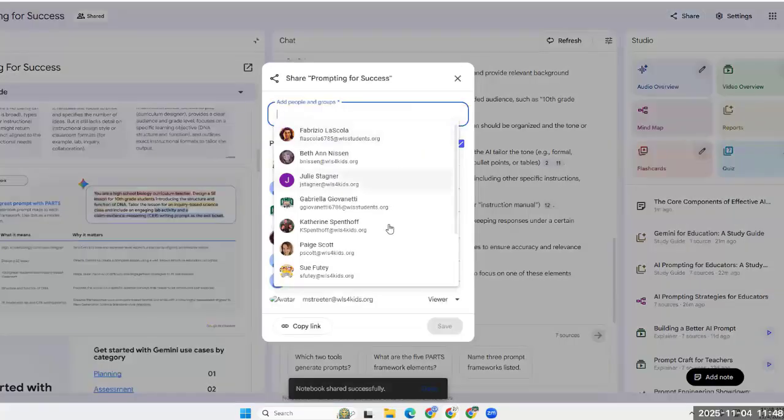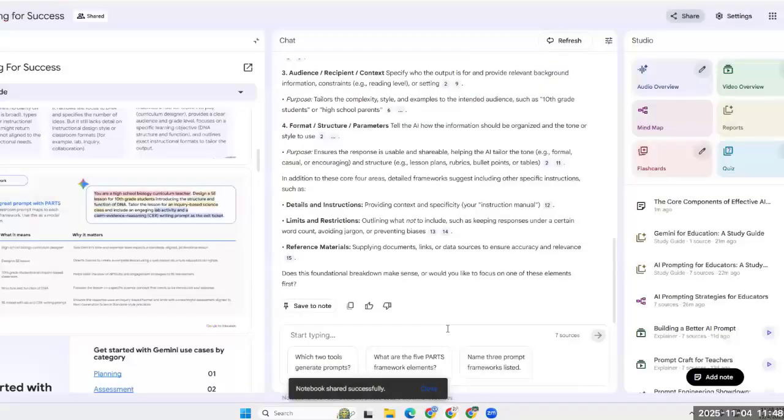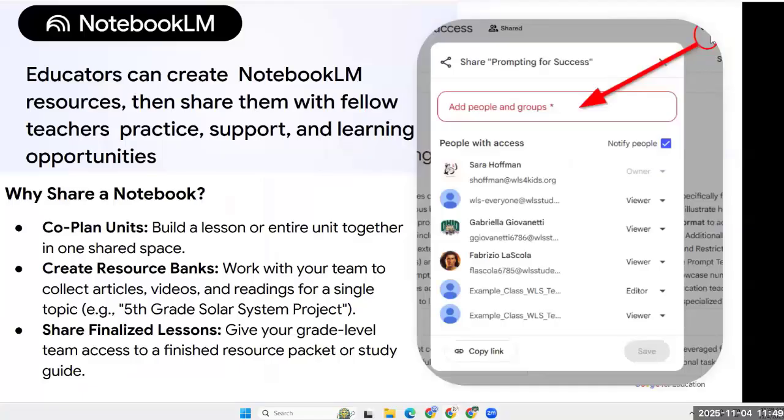Now, if I wanted to share it and give Gabby editing access, that means she can add sources, she can create a video, she can do whatever she wants. So if you are sharing this with a colleague and you have your solar system unit or whatever, you could all put different sources in that unit. You could share it with your teaching team and add more resources to that notebook. So that's how you can share it.